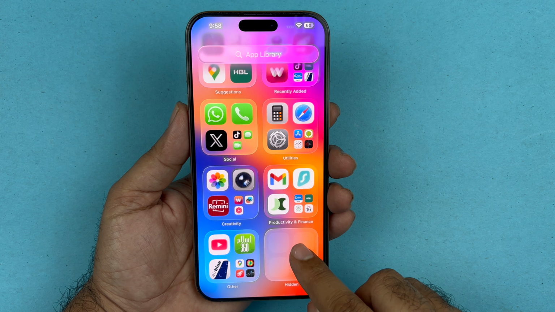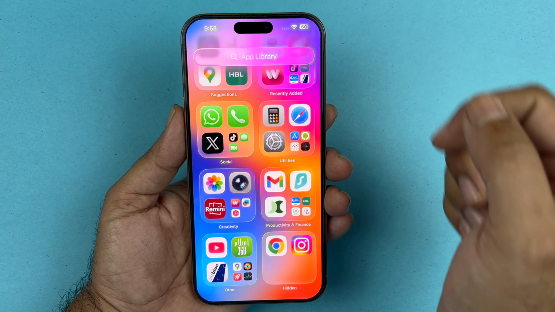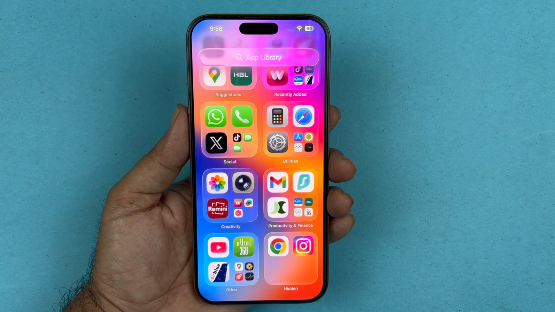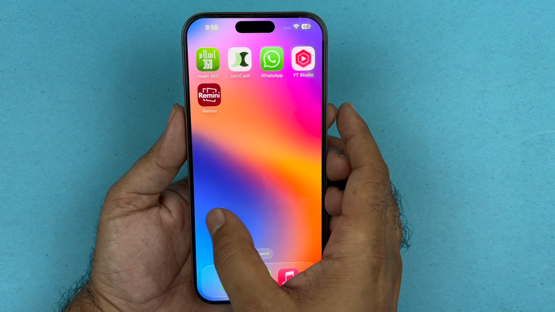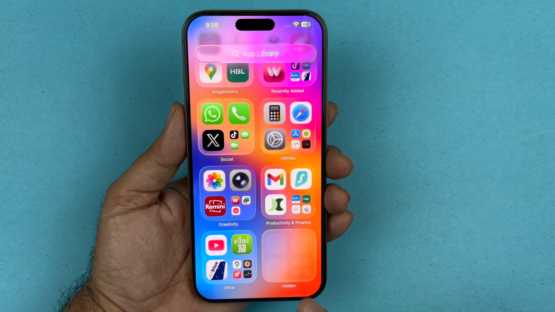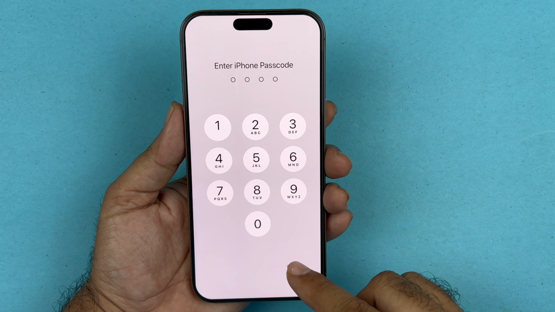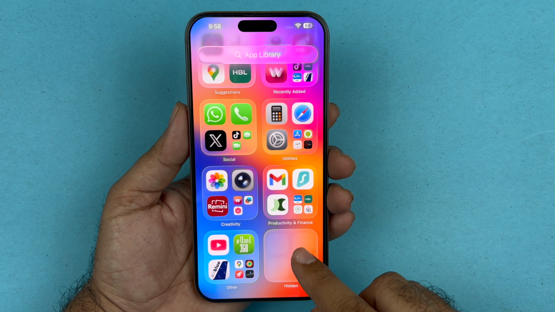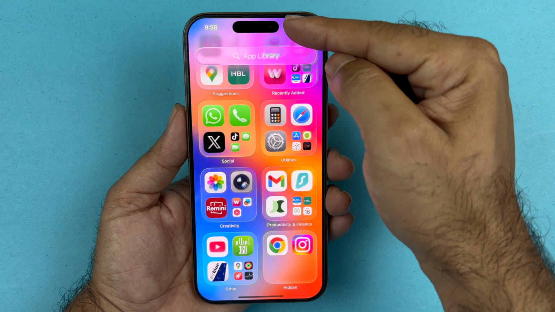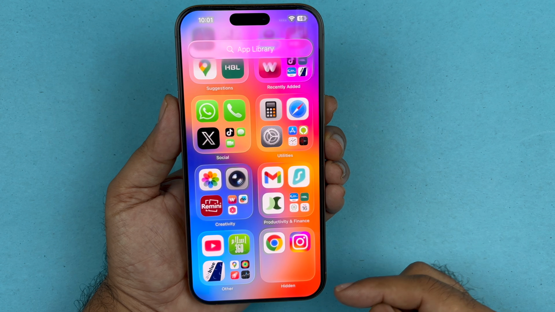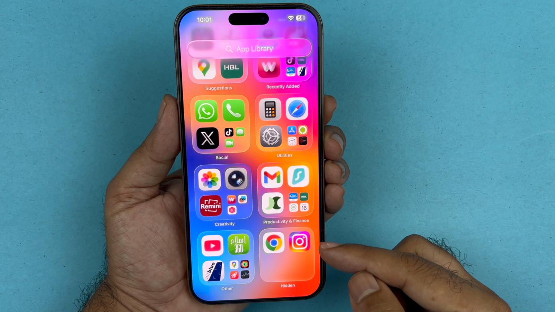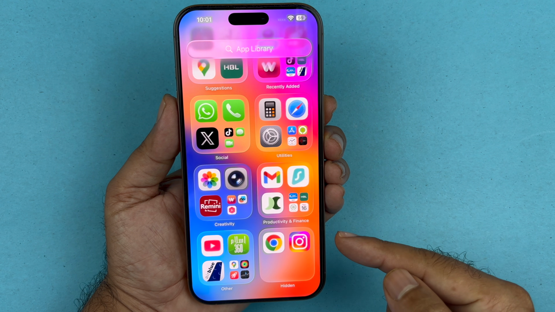Just tap on that and you will see that it is requiring Face ID, and if you have Face ID registered, then it will ask for the Face ID, or if you have the passcode registered, then it will ask you for the passcode. Right now I have Face ID registered, and if I try again with the Face ID, it will showcase all the hidden apps. Now I only have Google Chrome and Instagram available here in the hidden folder.